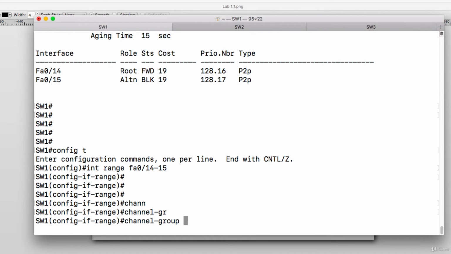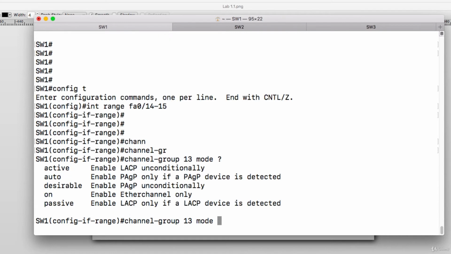Give it a number. This number needs to be the same on both ends. Like it is between switch 1 and 3, I'll give it 1, 3. Then mode, question mark. I told you that if you are using LACP, then there are two modes. This is the first mode, active. It is mentioned LACP, and there is a passive.